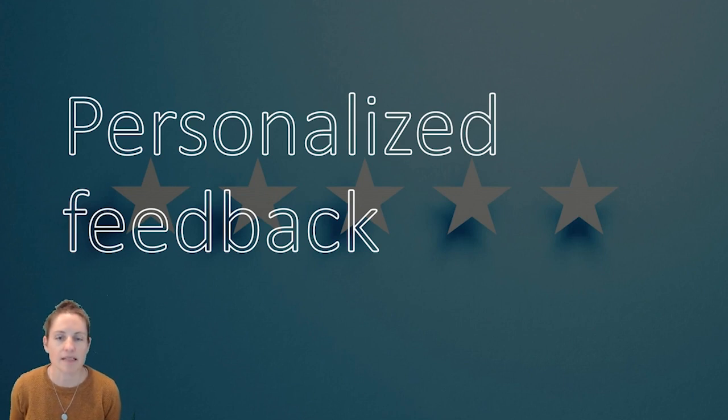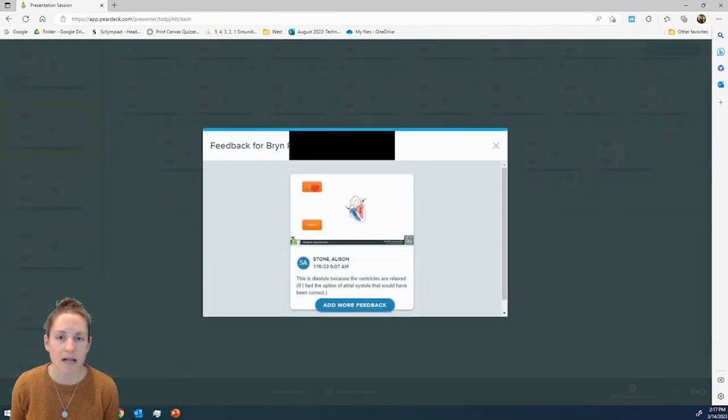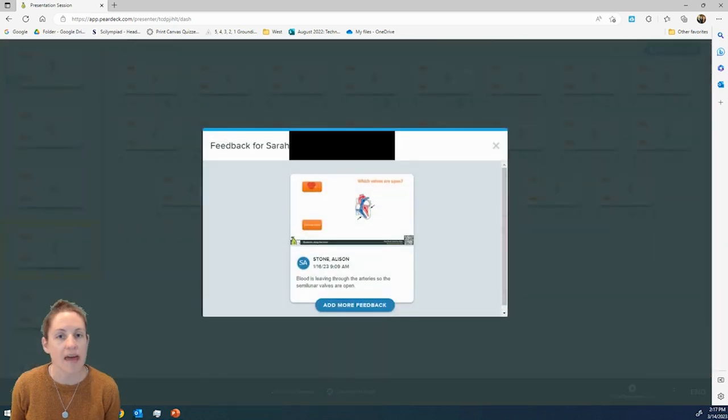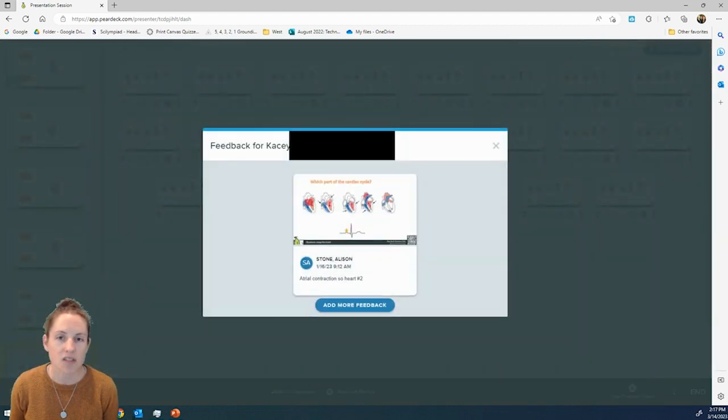Another great feature of Pear Deck is it allows me to give personalized feedback. I can assign a Pear Deck as an exit ticket, and it might not be a whole class activity. Maybe students are working on it in a self-paced manner, but I can always go back through and then give personalized feedback to those students. I then can share the link for the Pear Deck that we did the previous day, and students can go in and see what their feedback was. This is great for targeted improvement.